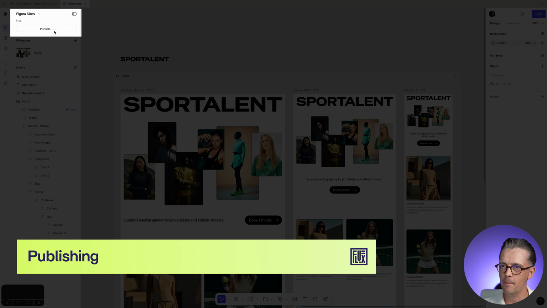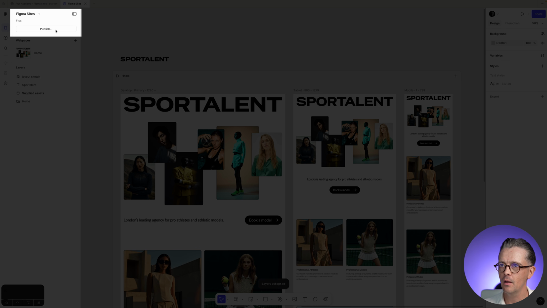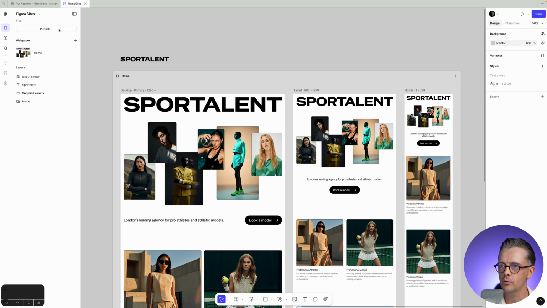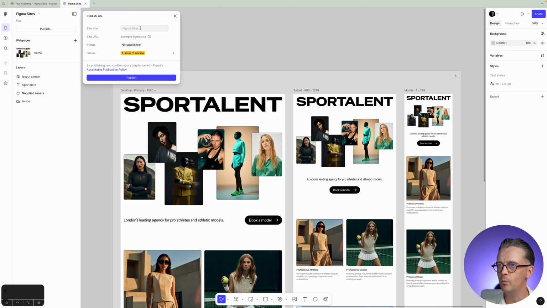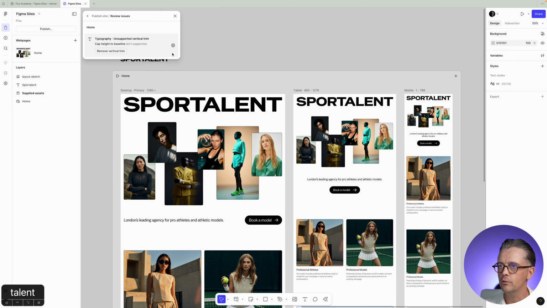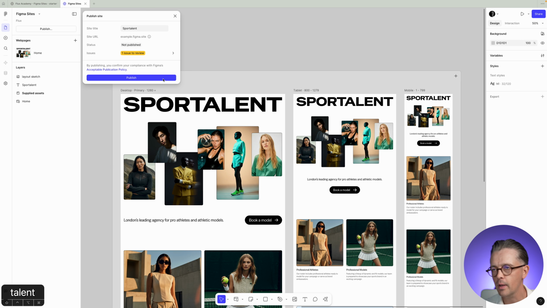Now you can see there's a publish button right at the top here in the top left. So we just click publish, and then we need to give this a title. So I'm going to call it Sport Talent, and it says not published. It says we've got one issue to review. So we've got an unsupported vertical trim. So the way our button is rendered might look a little bit different. Okay. So then you simply click publish.